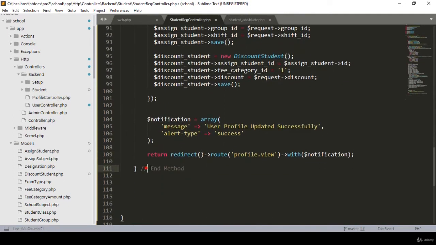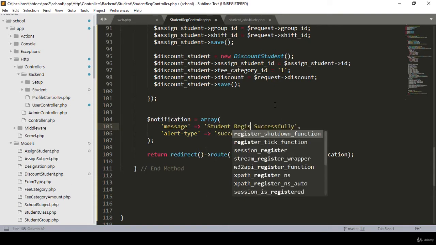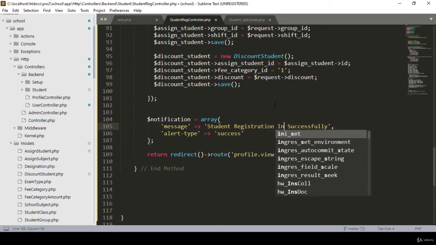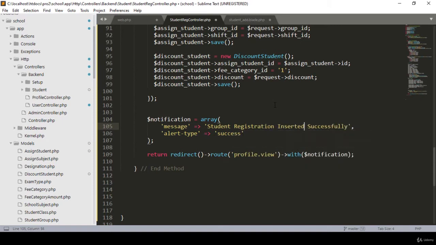Okay, and that is our add method. The notification will display as "Student registration inserted successfully." Okay, this type of message, and our alert type will be success, and after that it should return a redirect to our view page.